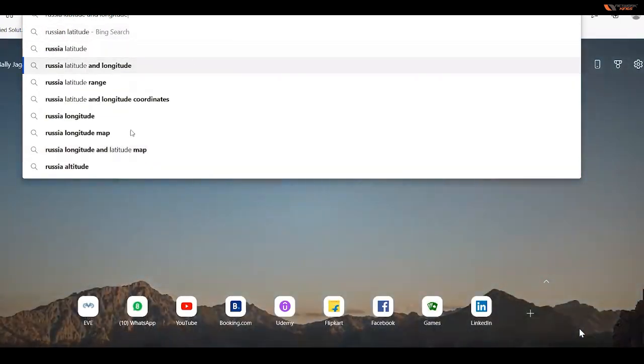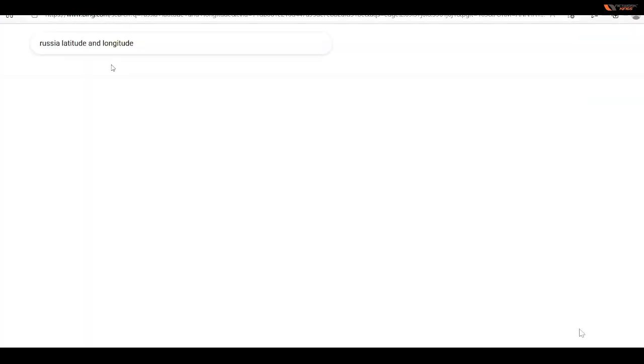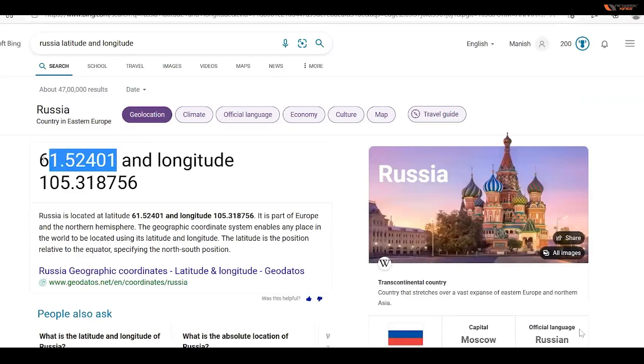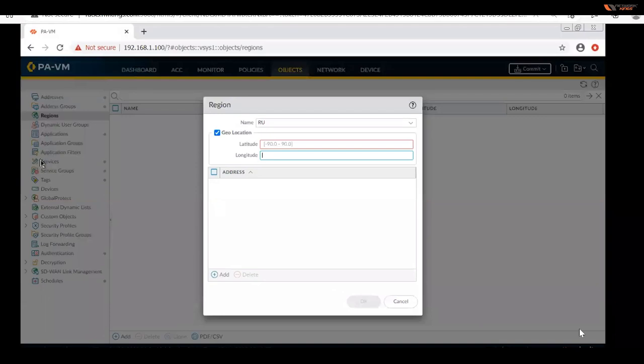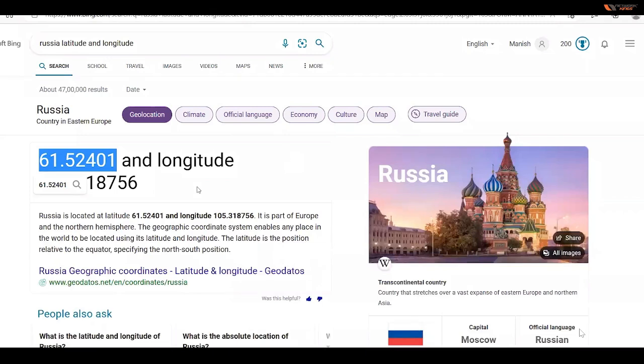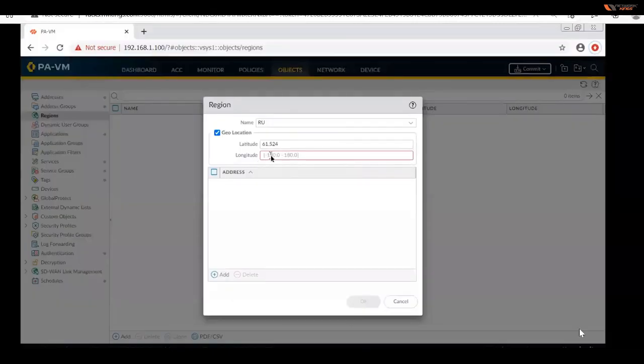Go and search on Google. This is the latitude and longitude detail for Russia. Just take that information and type it in for the latitude. It is not copying, so just type it manually: 61.52401. And the longitude, 105.318. That's it, guys. That is created.